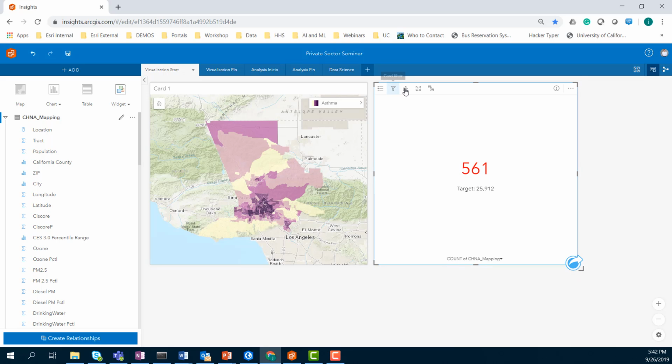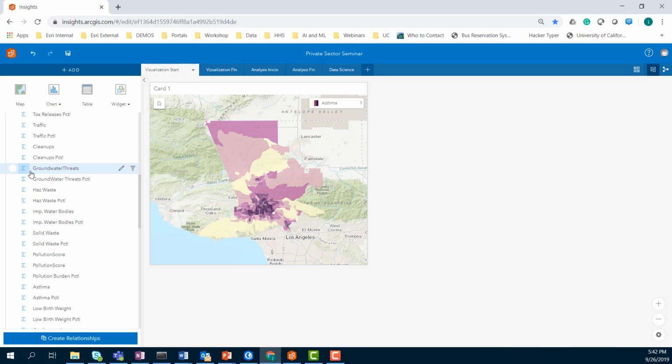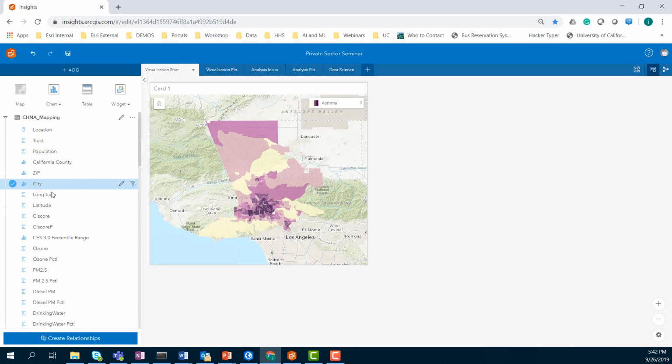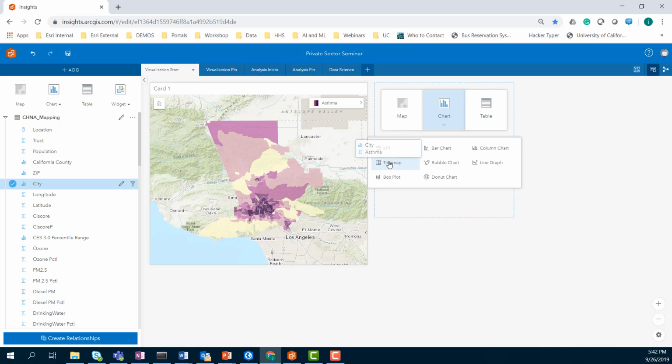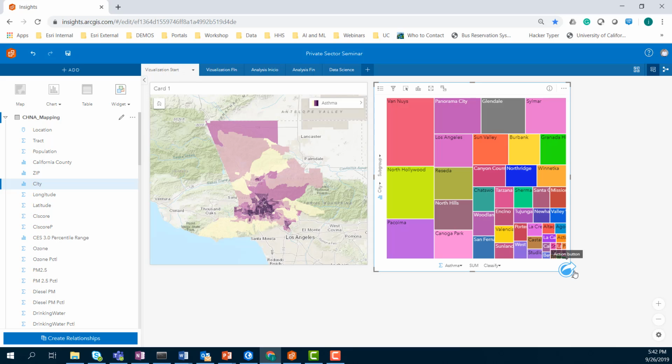Let me try again. I don't know what happened. Interesting. City, asthma hospitalization. There we go. Chart, tree map. There we go. That was very interesting, what happened before.